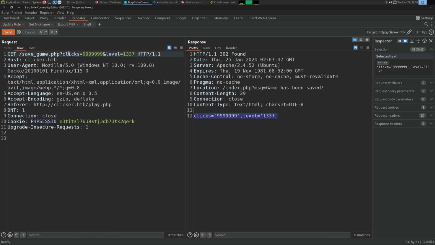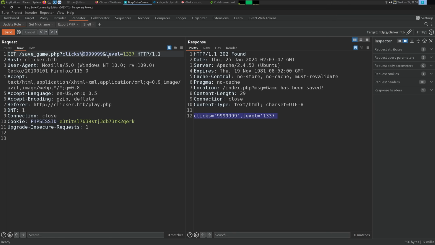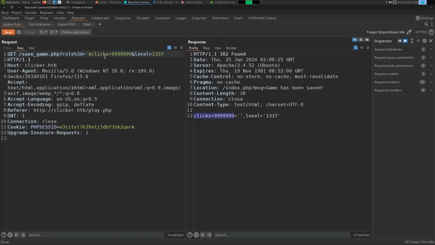So what we want to do is, let's see, what's a good way to explain this? If I did %3d here, which is a URL encoded equal sign, this is now the key, right? So what we could do is say role %3d is equal to, oh, we don't do equal. So role is equal to admin, and then comma, clicks is equal to all nines.